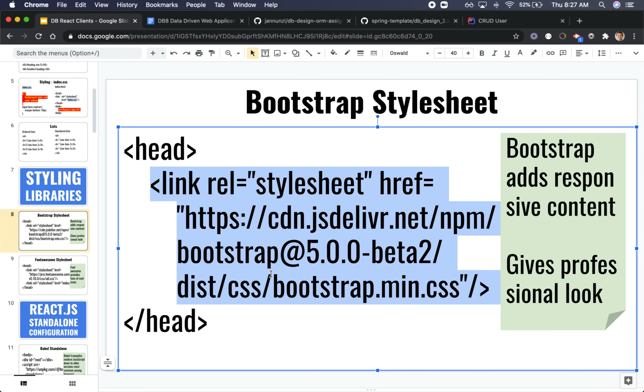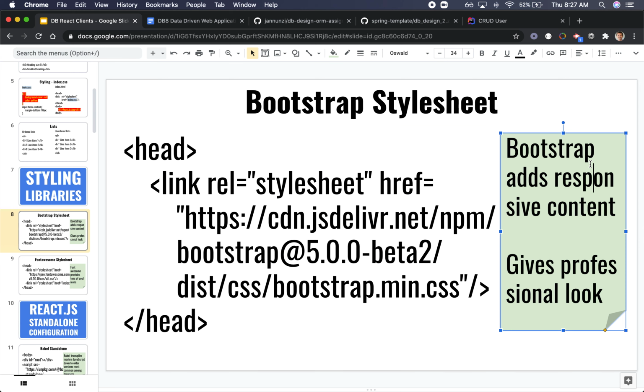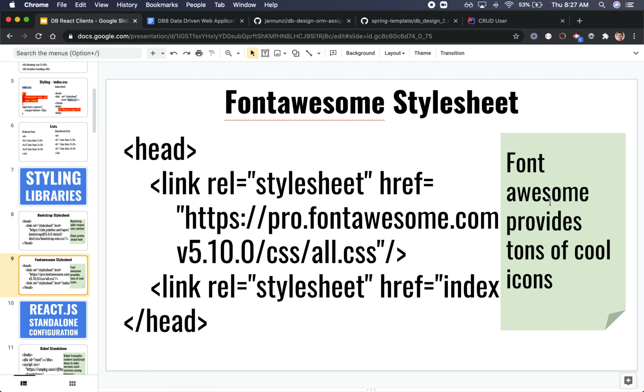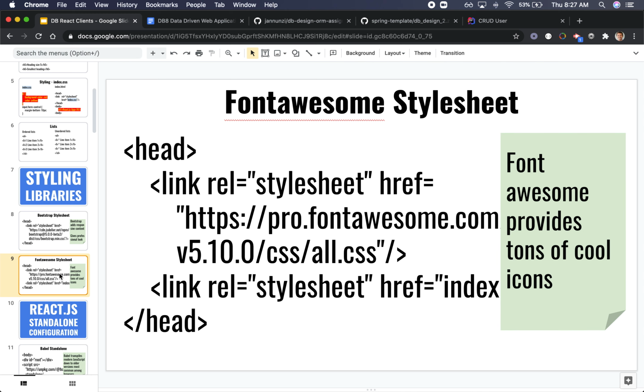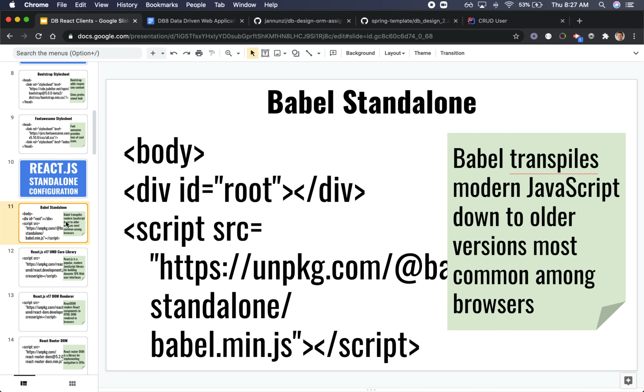Just showing you that a couple of the libraries being loaded in the head are for styling purposes. They're really optional, but one of them makes things look a little more professional, and it also makes the application responsive. Also, we are loading a library that has tons of really cool icons and fonts. Again, all this is optional, but it really makes the application look much prettier.